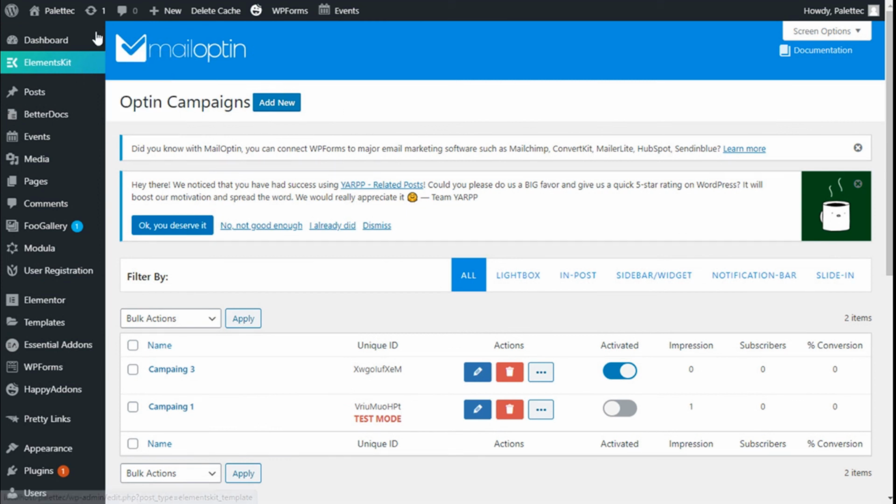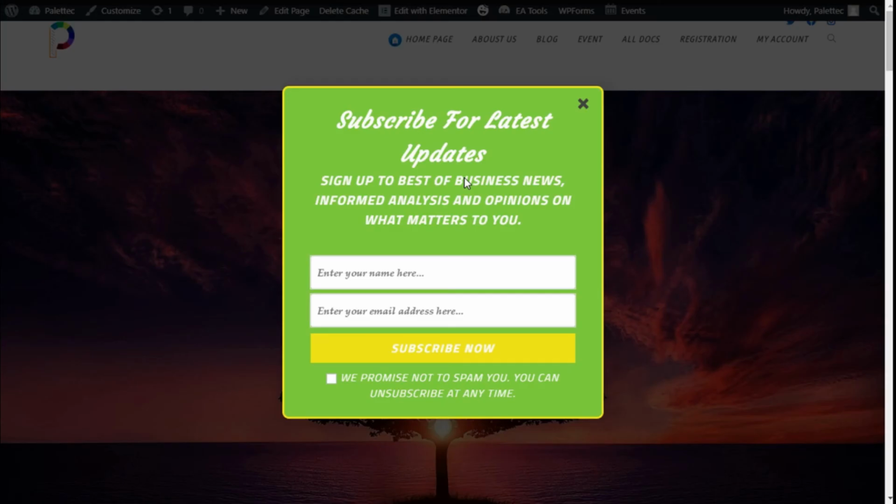So we are going to visit the site by going to the name of the site and clicking on visit site, and see if our pop-up works. And it works. It has the pop-up as it should have, and we have the cross to close the opt-in form. So that's it. We have added a pop-up to our site using the MailOptin plugin in a quick and easy manner.